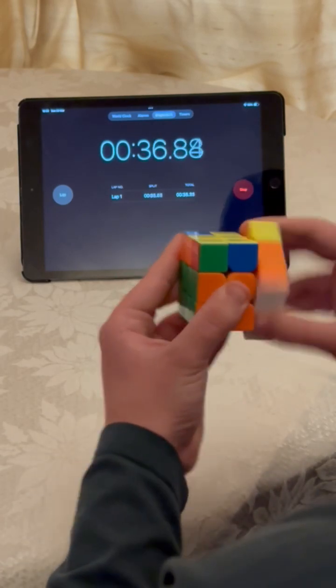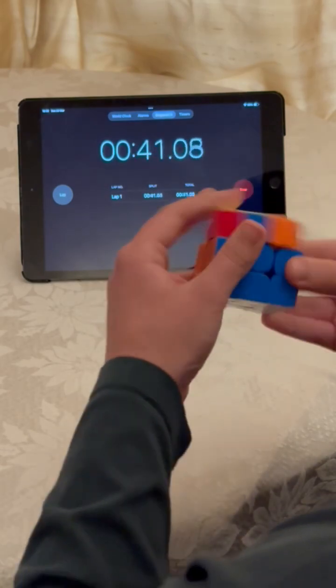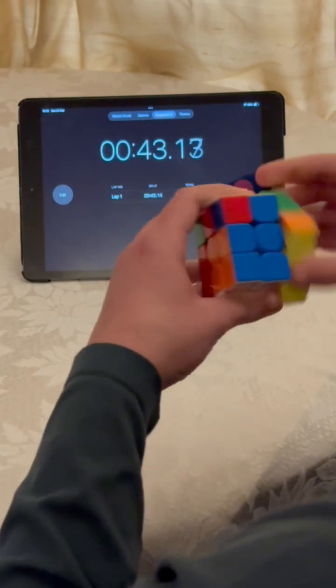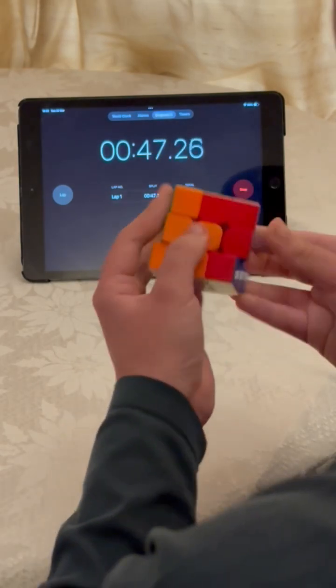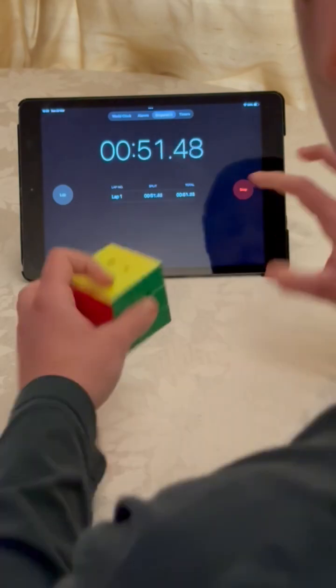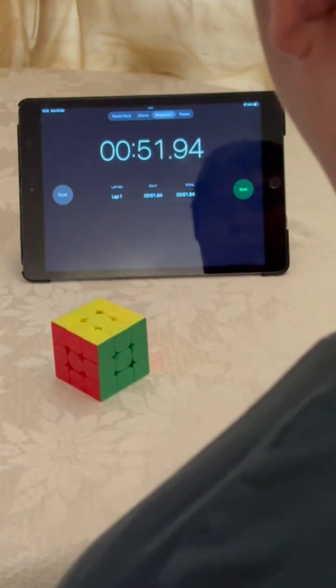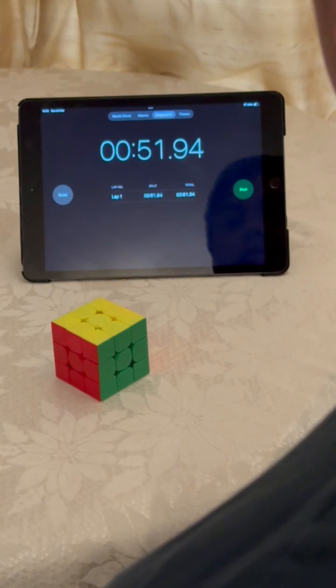Place all the yellow pieces face up on the top layer. Correctly arrange the corner pieces of the top layer. Correctly arrange the center edge pieces of the top layer. And you're done. Now I'm going to explain the process step by step so you can learn how to do it yourself.